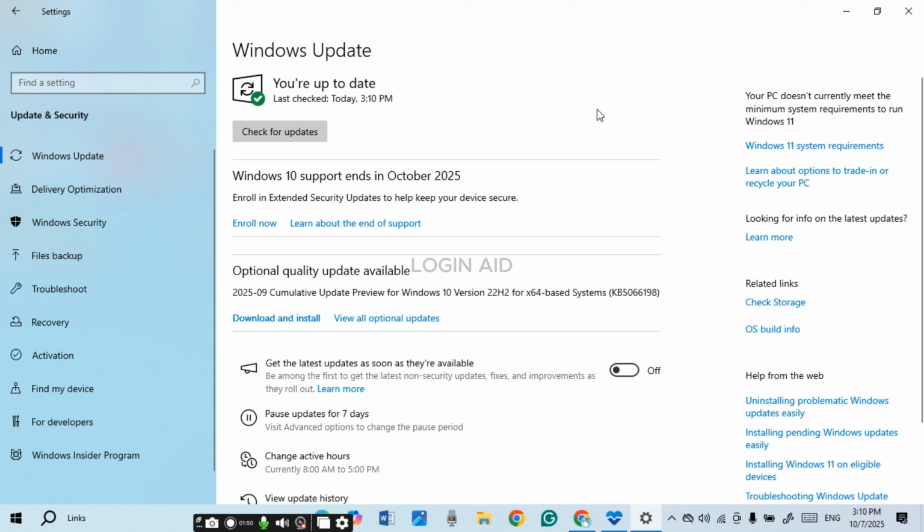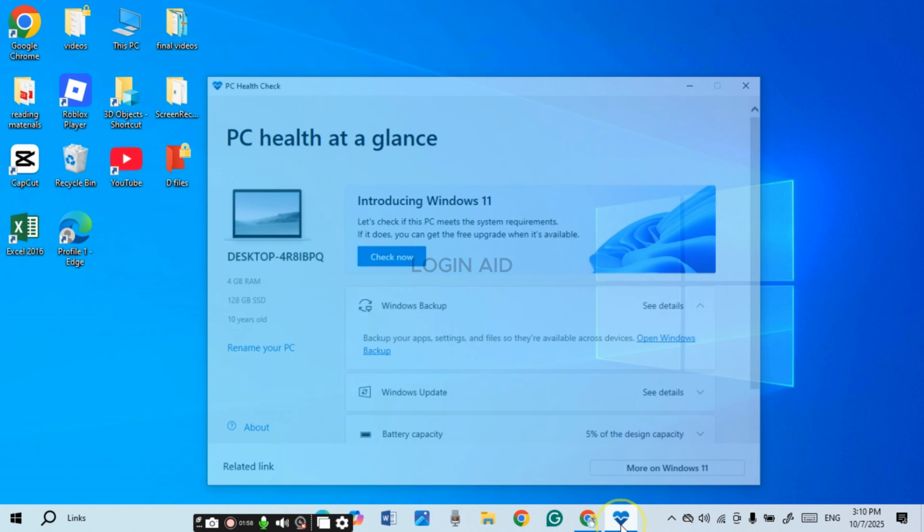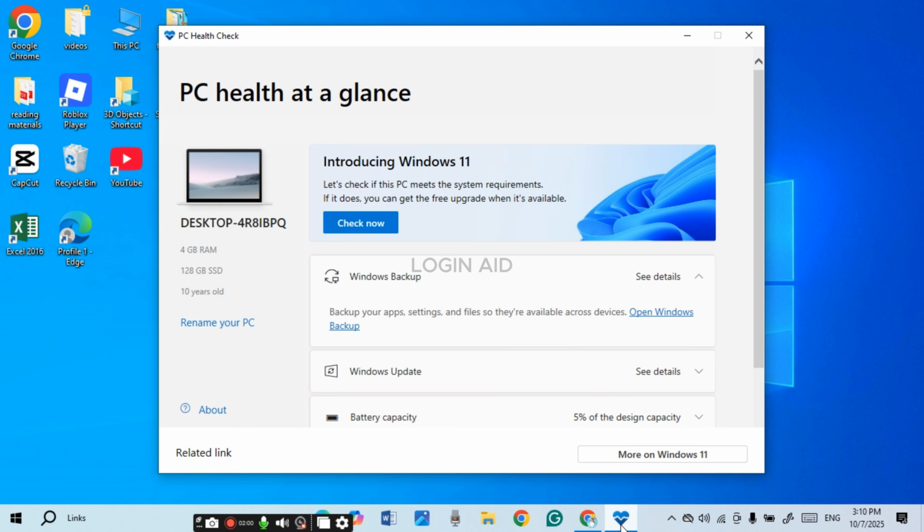There is also another method that you can use. In order to do that, what you can do is simply use the PC Health Check app. For that, what you have to do is launch the PC Health Check application on your device. You can see over here, I've opened it. Now right over here in this screen, you'll be able to find this option for check now. Simply click on it.